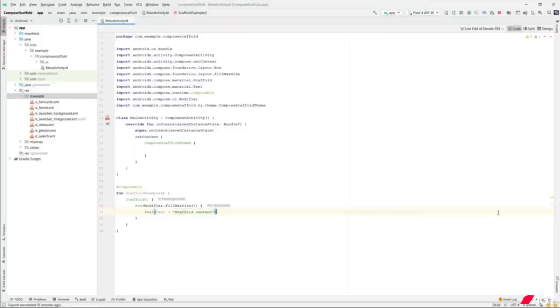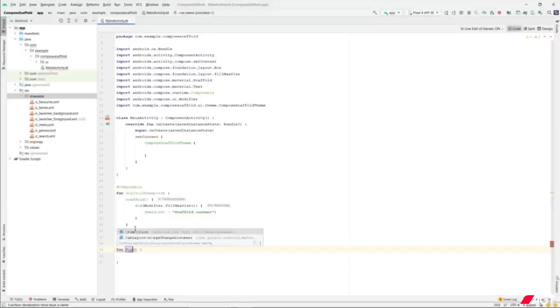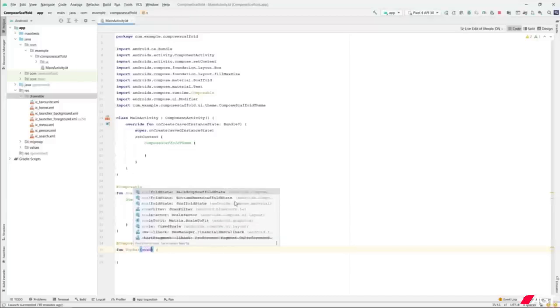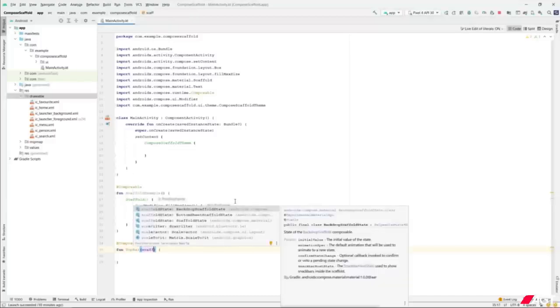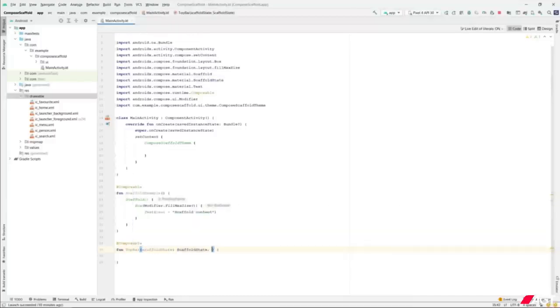Alright, first let's create the top bar. The top bar is nothing but the toolbar that we use to show at the top of the screen. Let's design a simple top bar. Let's create a composable called top bar, and it will accept several parameters. First, the scaffold state, and also it will accept a coroutine scope.